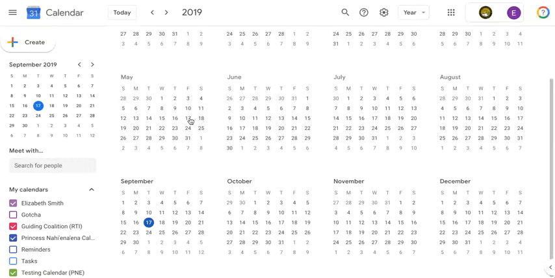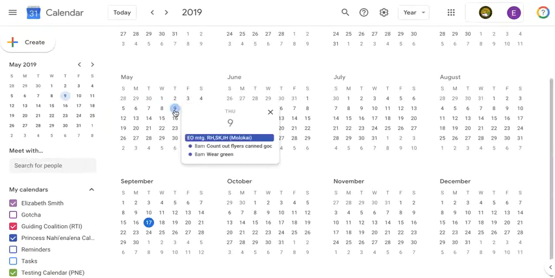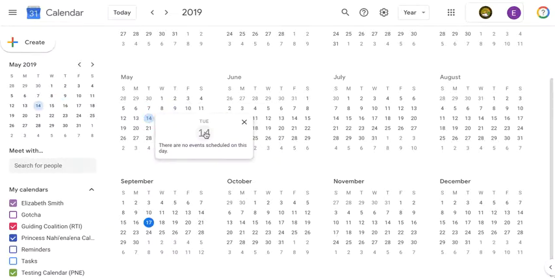and I can click on any day, let's say May 9th, and I can see what events happened on May 9th or May 14th or whatever. So there were no events scheduled. So that's just by pushing the letter Y, and as you can tell, I'm on the year view.